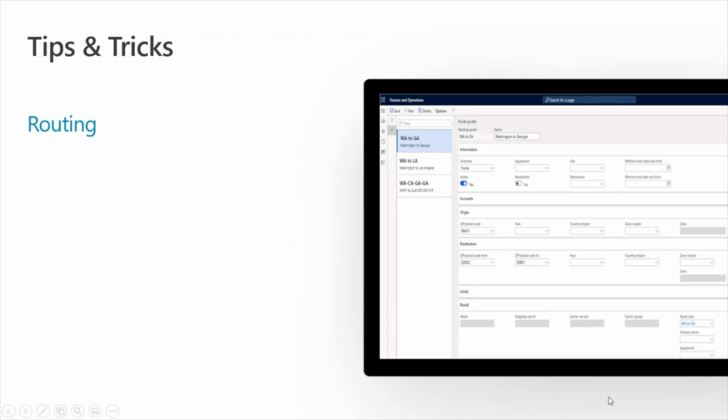So when we start with routing, the top of our pyramid is the routing guide, and that's what we've shown here on the right-hand side in the screen capture. So our tip for the routing guide is to define the direction that the routing guide applies to. So you've got a field, and it might be a little bit small to see in the screenshot, but we'll show it in the system as well.